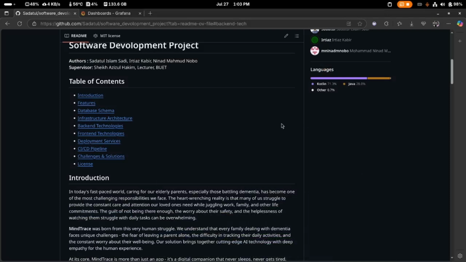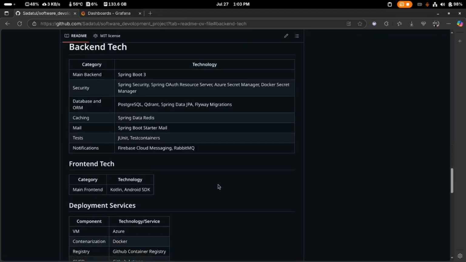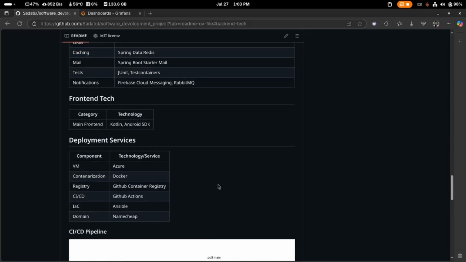We're directly going to jump into our infrastructure and tech stack. For backend, we're using Spring Boot and its related technologies. For frontend, we're using Kotlin. For deployment, we're actually using a VM from Azure, and for our container registry, we're using GitHub Container Registry.